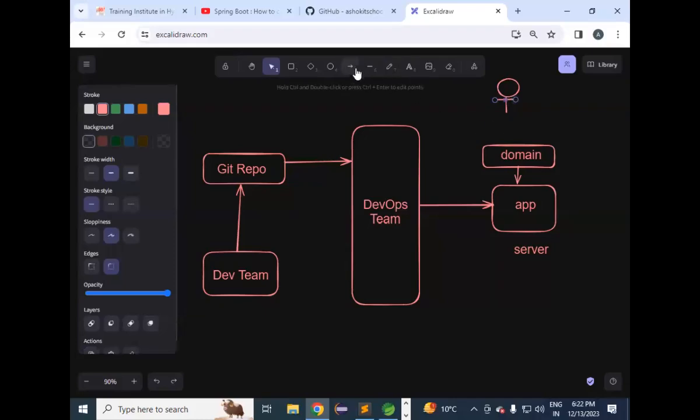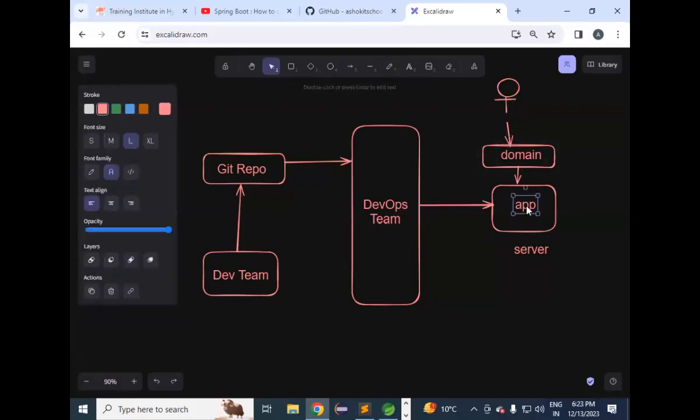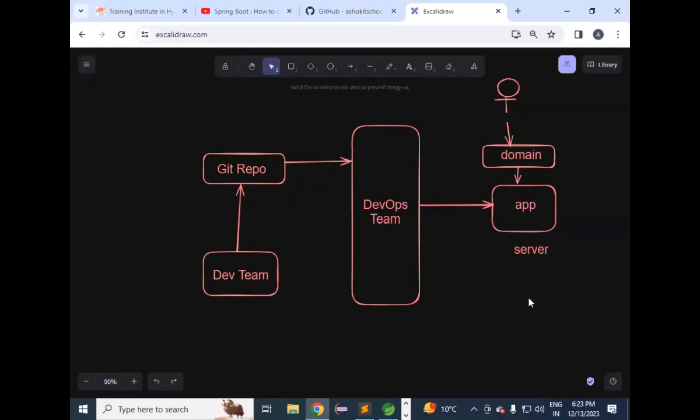When this person accesses this domain, the request will go to the application running on the server, www.facebook.com. Facebook.com is a domain. When you access that domain, the request will go to your application which is running inside one Linux machine. Inside that Linux machine, our server will be available. So who will take care of this build, deployment, domain mapping? The DevOps team will take care of that.